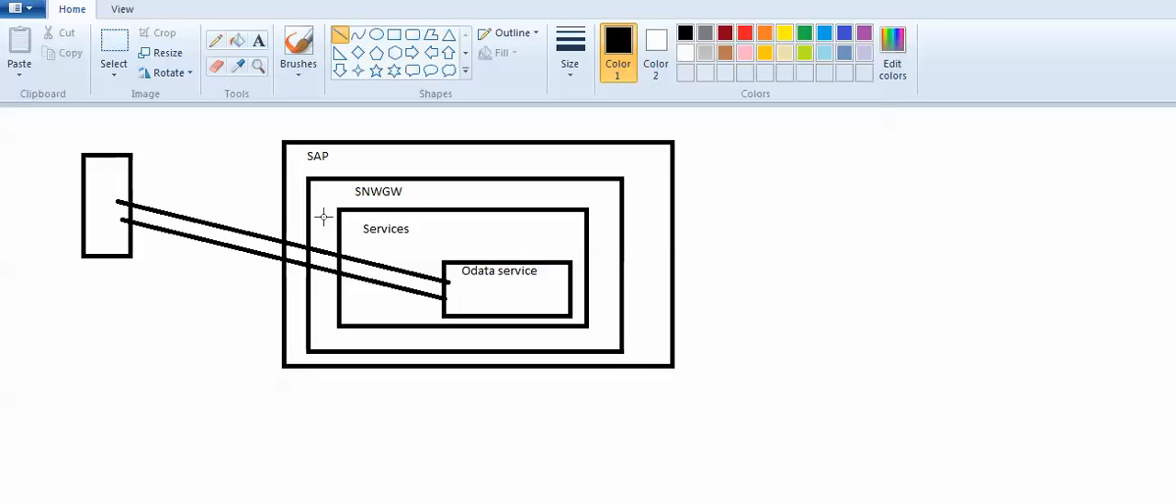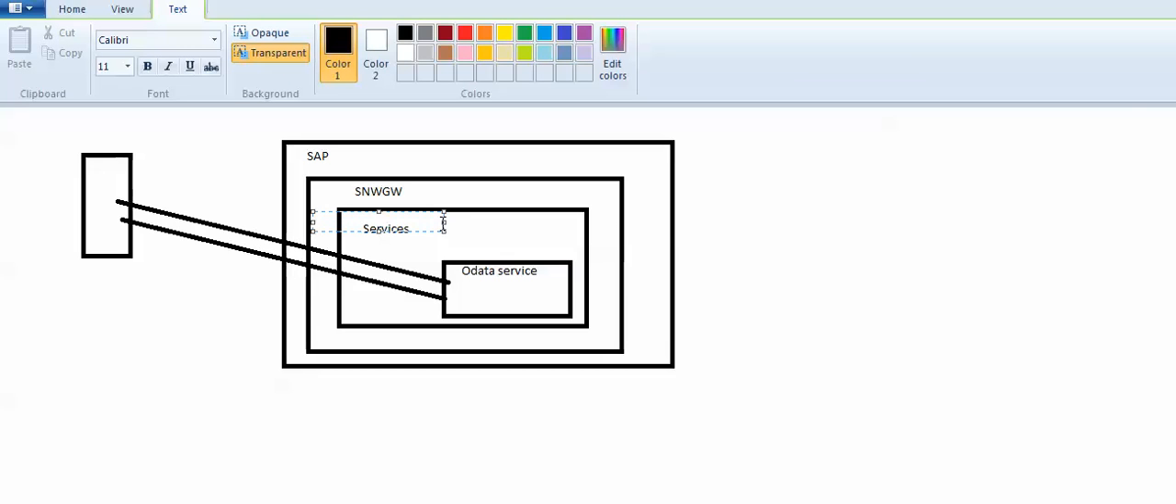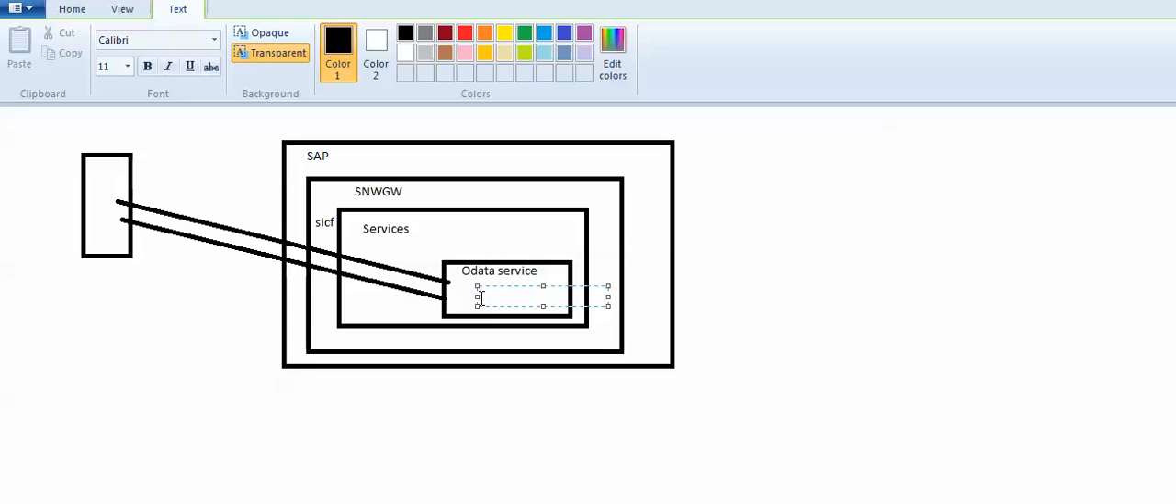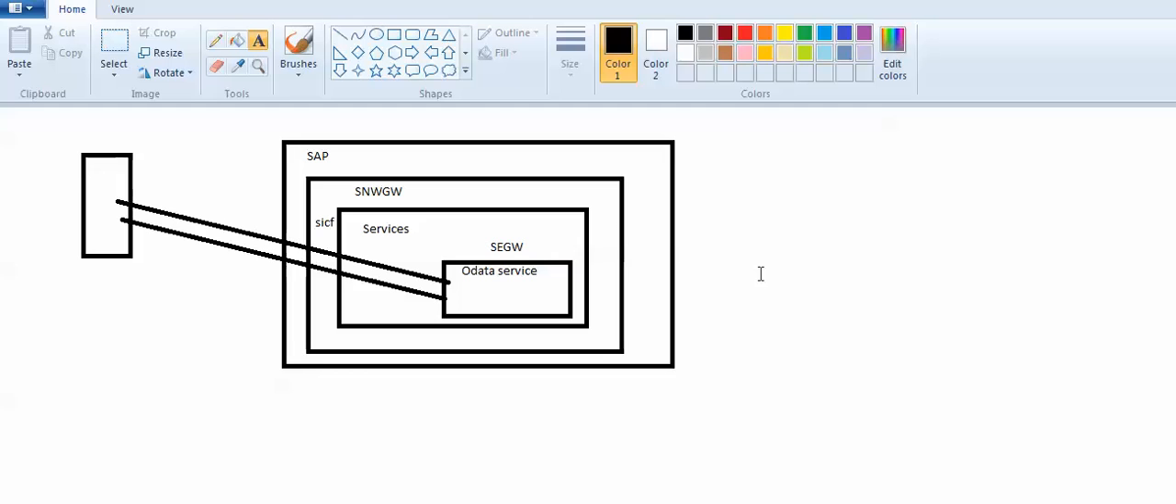So yes, the SAP NetWeaver Gateway has given us a transaction. Let's say this is the SAP NetWeaver Gateway, then at this level we have the SICF node, and here under the services or OData service, the SAP NetWeaver Gateway has given us a transaction called SEGW. So SEGW is the transaction which will help us create the OData services.